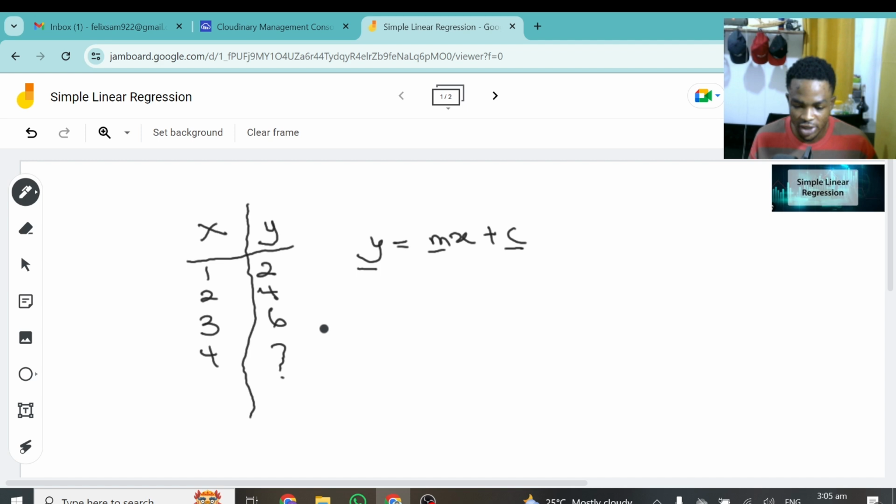So first we have to find M, and the formula for M is just y2 minus y1, and I'll explain this, all divided by x2 minus x1. Okay, so this is the simple formula for finding the gradient. And to find this gradient, we can utilize some of these numbers here.